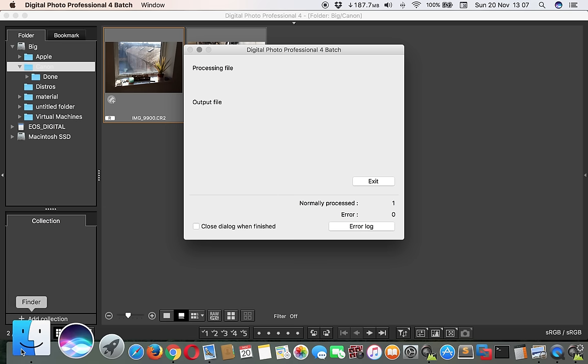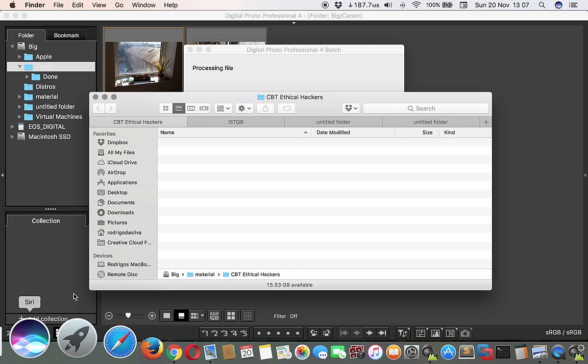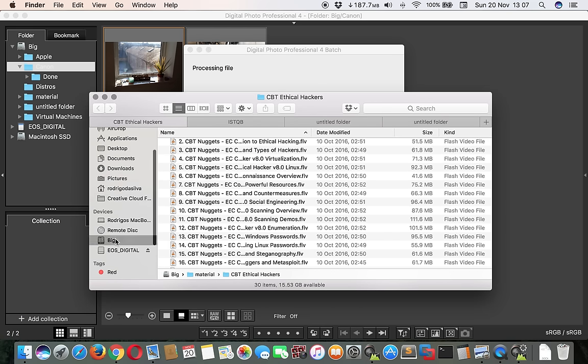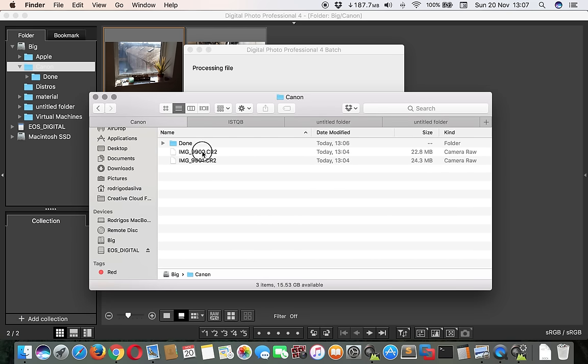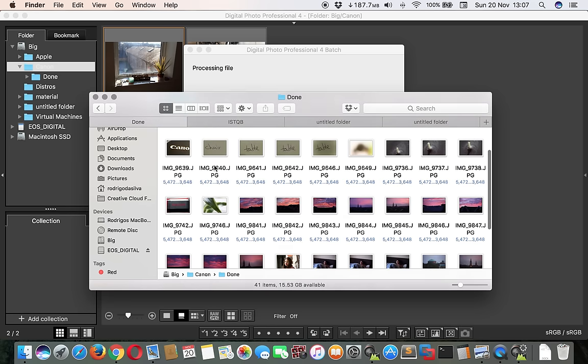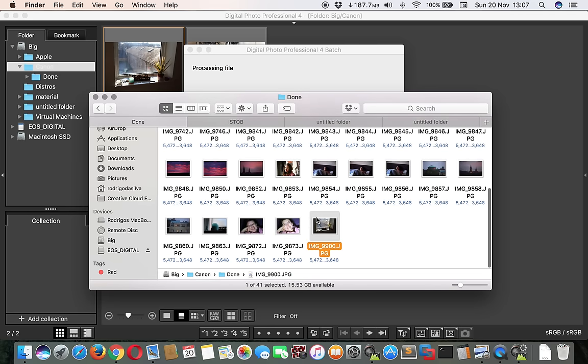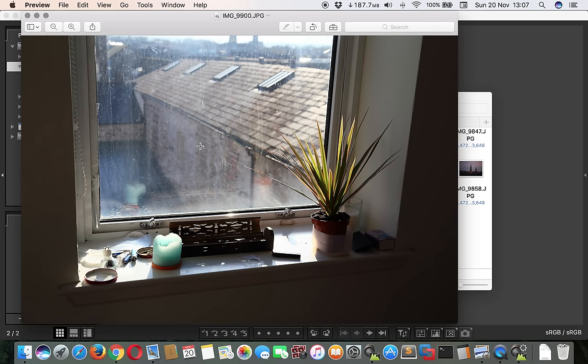And we can go to the folder here, Canon. These are two folders, and I have, where is it? Here it is. And as you can see, it's pretty good.